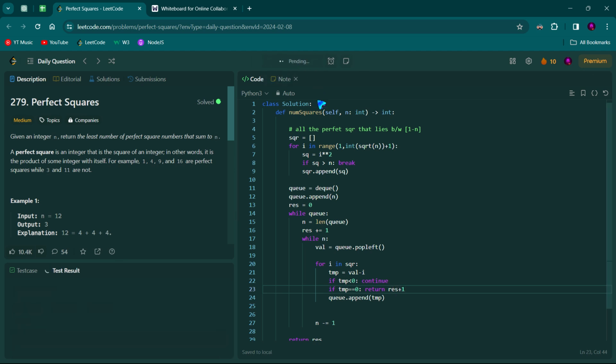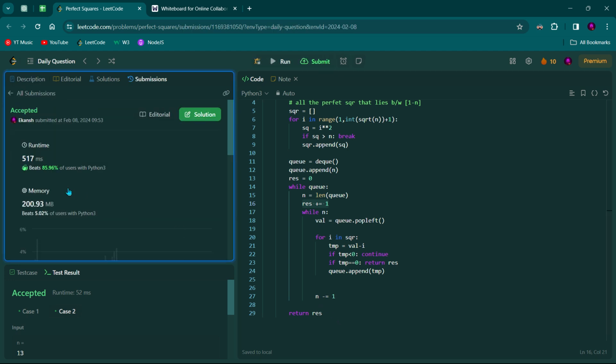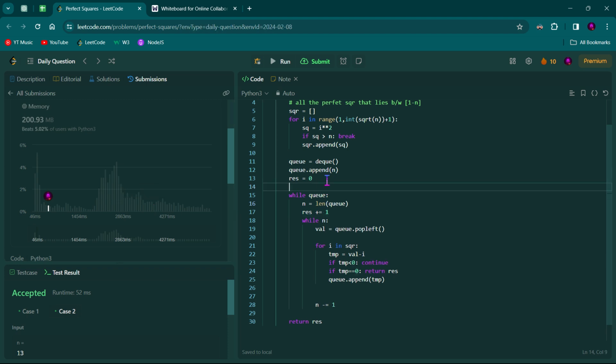Okay, let's run this. I'm going to just print a result, and then submit this. Yeah, it's running perfectly, and it takes much less time compared to the previous approach. The BFS is much faster.